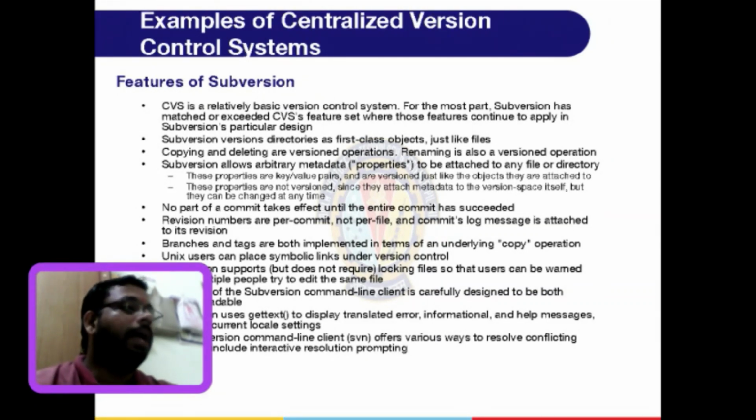Subversion allows arbitrary metadata properties to be attached to any file or directory. These properties are key value pairs and are versioned just like the objects they are attached to. These properties are not versioned since they attach metadata to the version space itself, but they can be changed at any time.